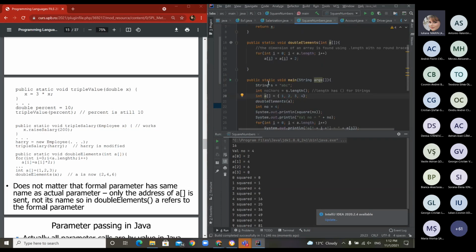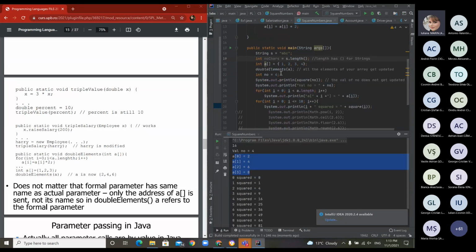But when you provide your array of elements A, this one will be updated. So as you can see here, you go through all the elements and you see that all the previous ones were updated. So here for square, the value of no does not get updated. Here for your array, all the elements of your array get updated. And even for withdrawing, it also updates.